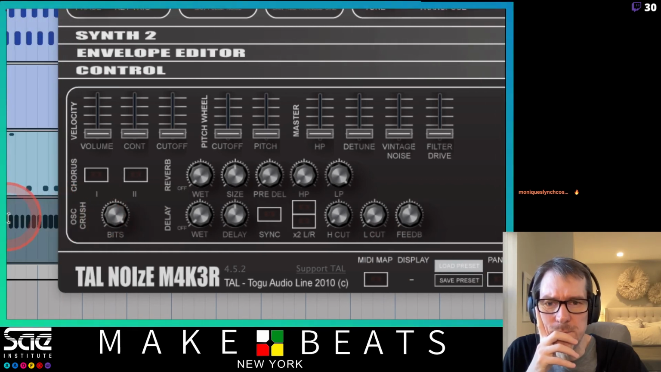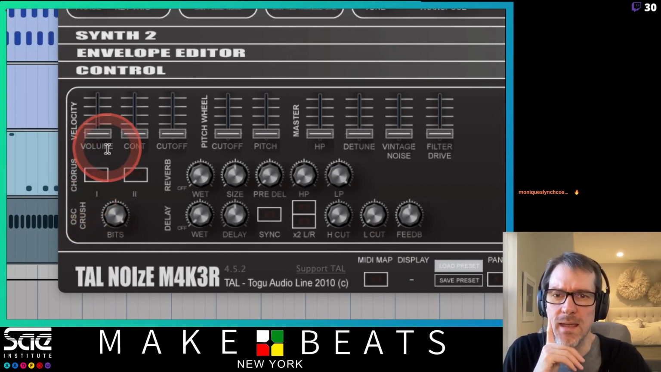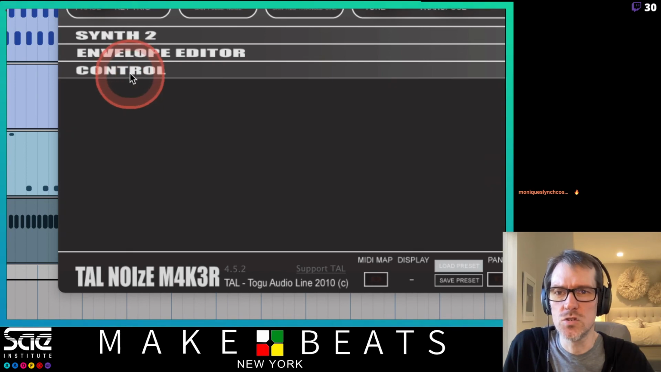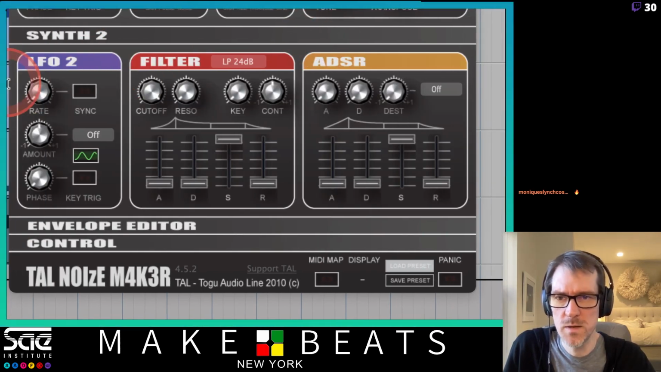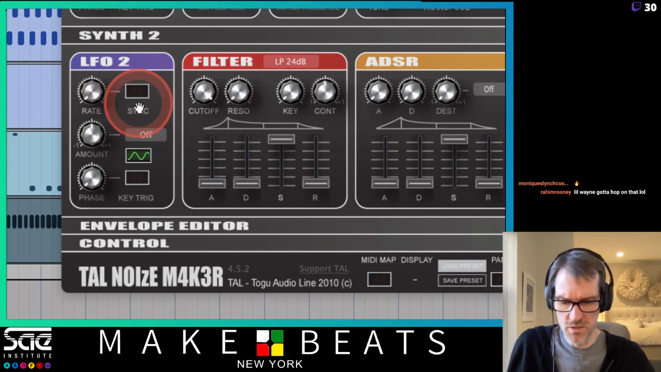Let's see here. I'm not sure if there is a setting in here. Control, is that like a, no? Synth 2, pitch bend? Do we see a thing for pitch bend?